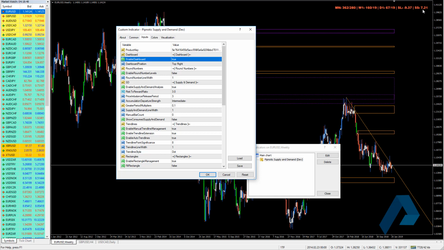We have the enable dashboard, which simply shows this here. We have the dashboard showing red, which means the interest rate swaps for this particular pair, the Euro USD, are positive when you're short, and they're negative when you're buying. So essentially that means that you will earn money when you're selling the Euro USD based on swaps, and the opposite will apply when you're holding long positions here.